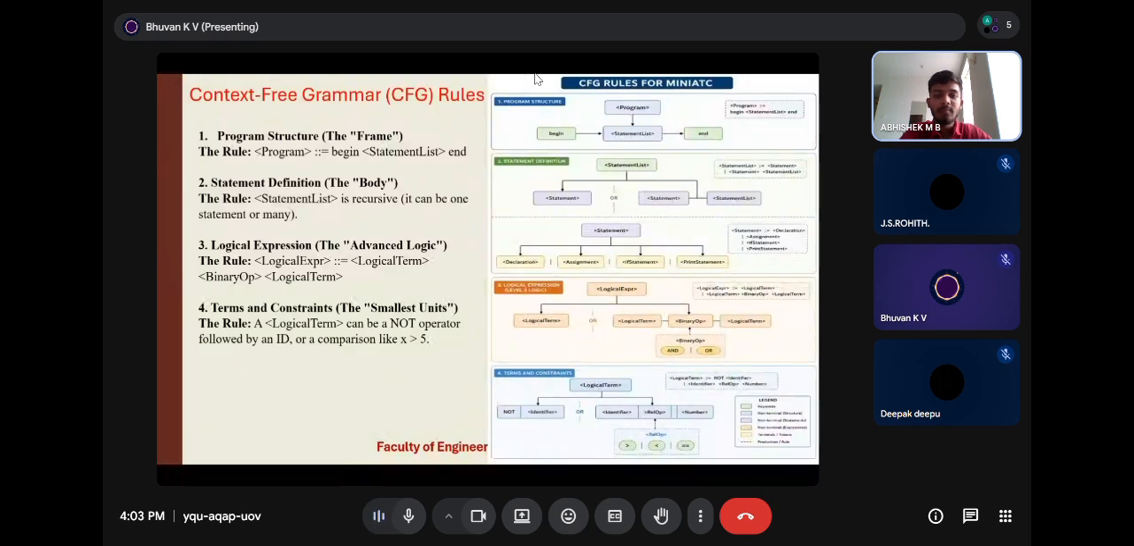Each statement can be one of four types: declaration, assignment, if statement, print statement. This gives flexibility to write different instructions in the program. Third one, logic expression. The third part explains logic expression.